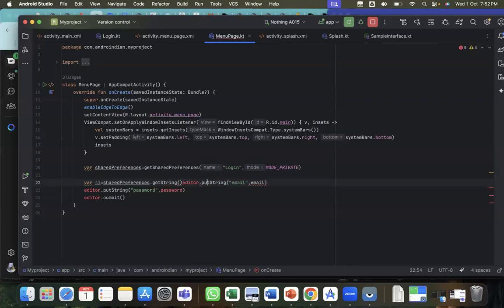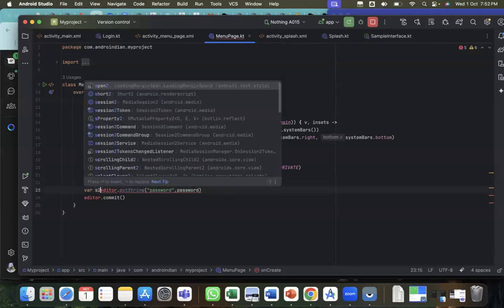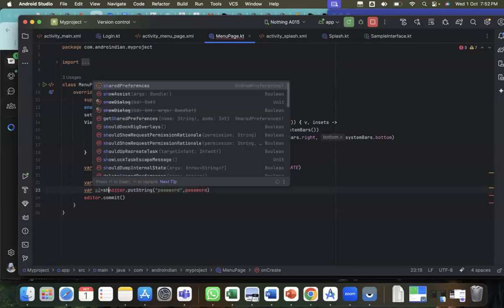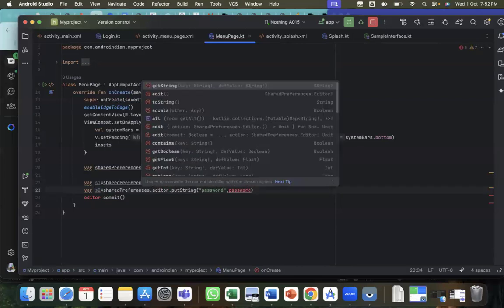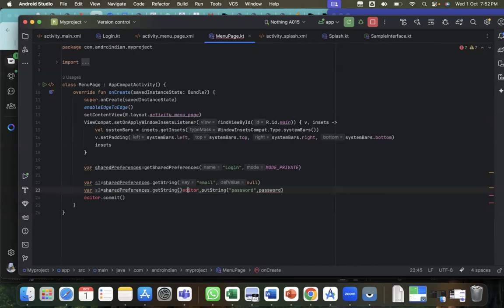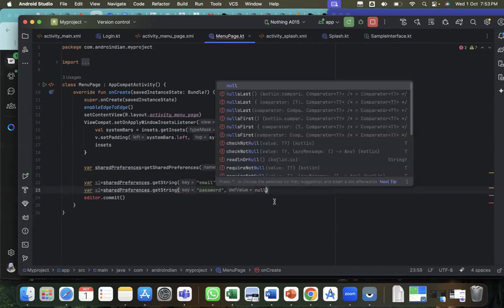What is the string we have to get here? Whatever name we defined, that is case sensitive, that's the reason I just copy pasted here. The second value could be null here, right? Like the same, s2 equal to shared preferences dot getString, that is the password. This I define as null.